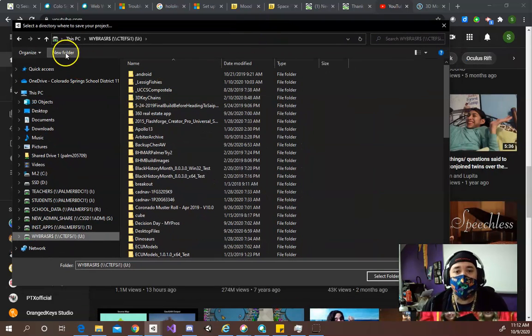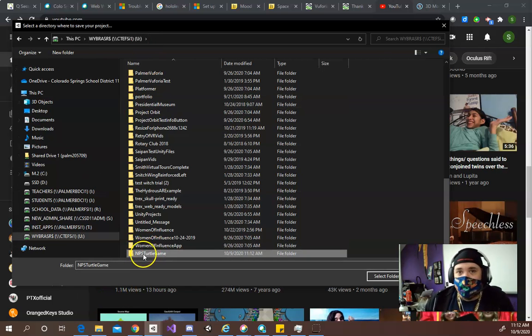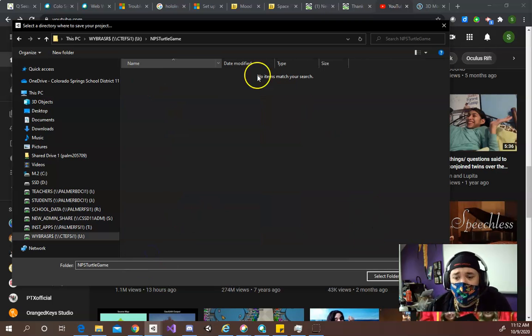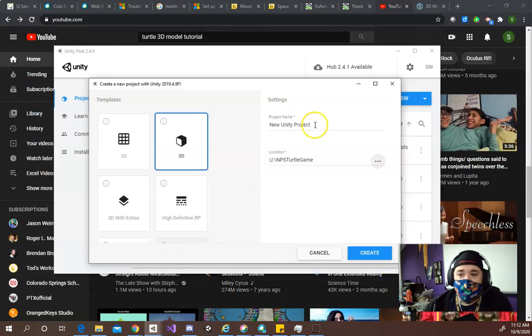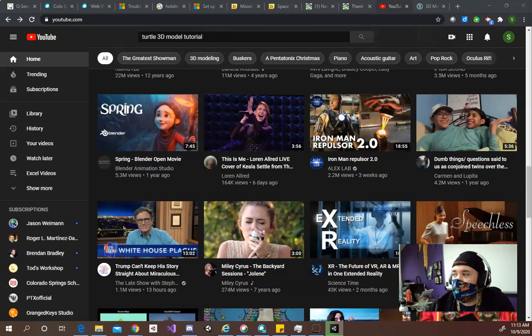What would be good is if you make a new folder on your U drive and you call it National Park Service, so NPS, and then you are going to type in turtle game. We want everybody to have basically the same kind of titles in this so that we can make things go back and forth. Then you're going to go into that folder and select it. And then up here where it says the project name, you are going to put in NPS turtle game version 1, so V1. And then you're going to hit create. That's going to create your project and it's going to make it so that that project is on your U drive. I'll be back after the project is created.